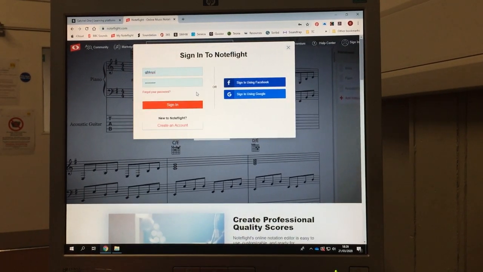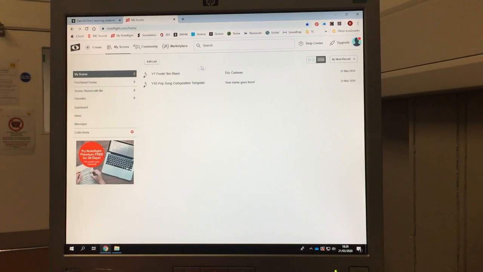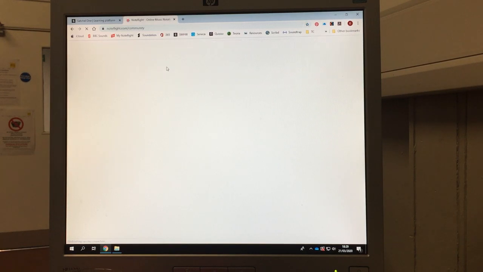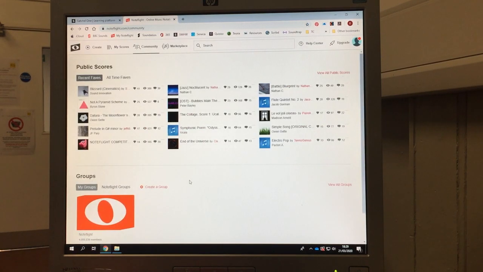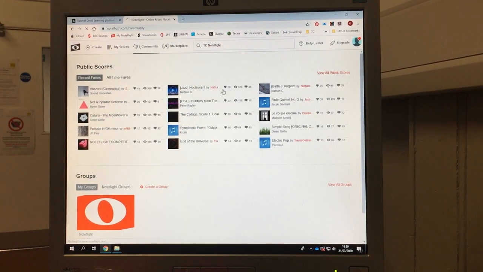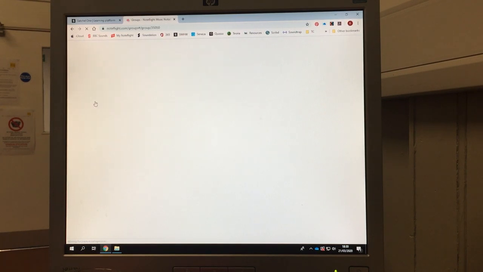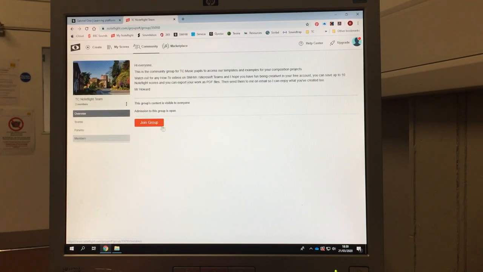I'm actually going to go into a bit of a test user login, and we're going to go to the community and find our group, which hopefully you joined last time. Right, it's not coming up here, so I better join. Search TC Noteflight team in groups. There we go. On the left hand side, click the picture and go into join group.